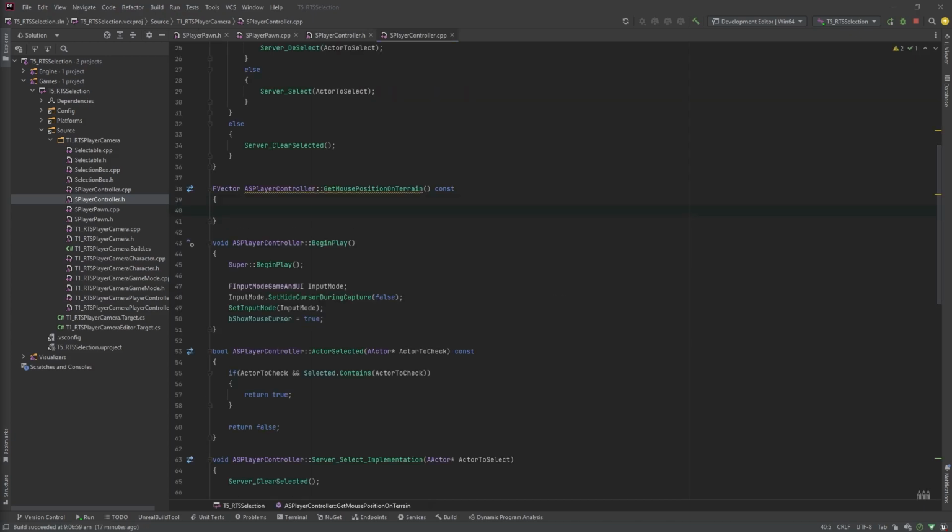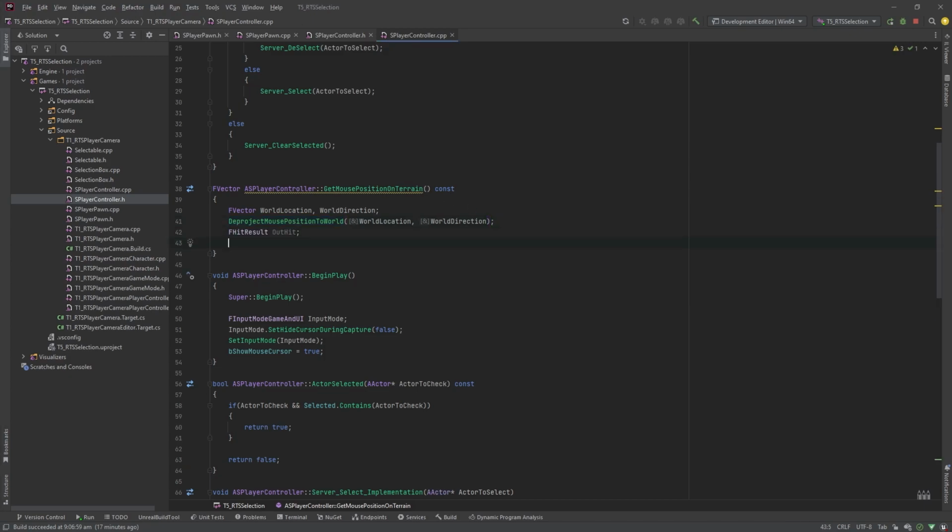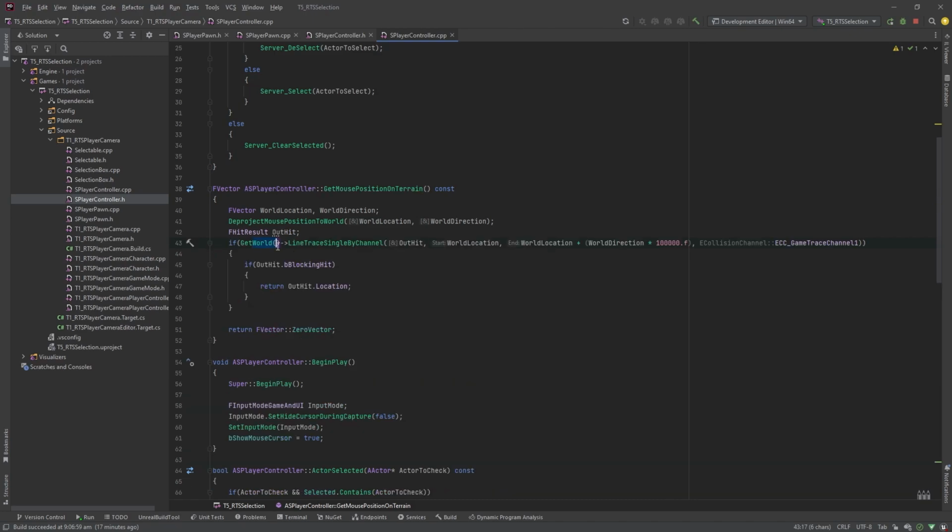Here we're going to do a line trace to the terrain from the mouse position and pass back that position on the terrain. This is the reason why I'm doing this in here, because we either need to reference this function from the player controller or just call it in the player controller like this. So this is going to get the world location and world direction from the mouse pointer to the world. Then we're going to need a hit reference for our line trace, and this is where we're going to use our custom trace channel.